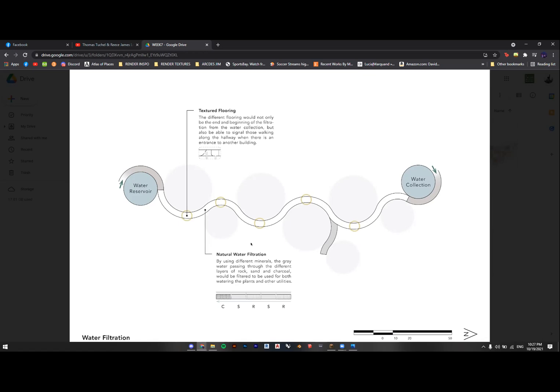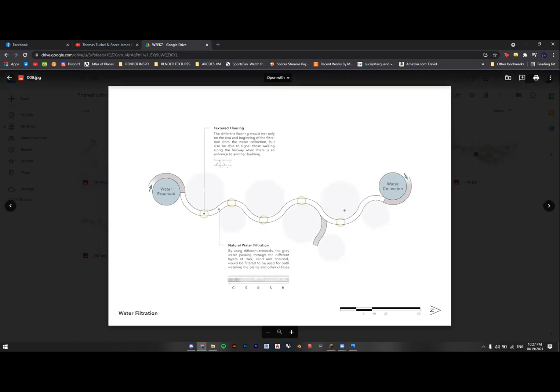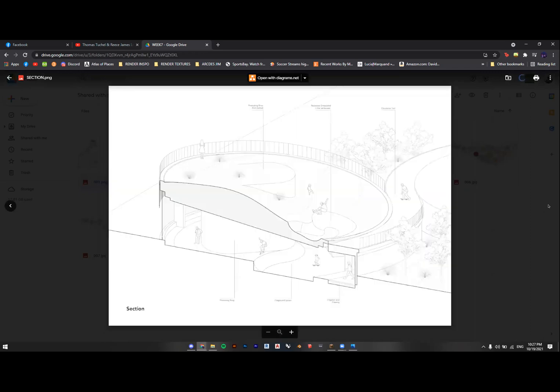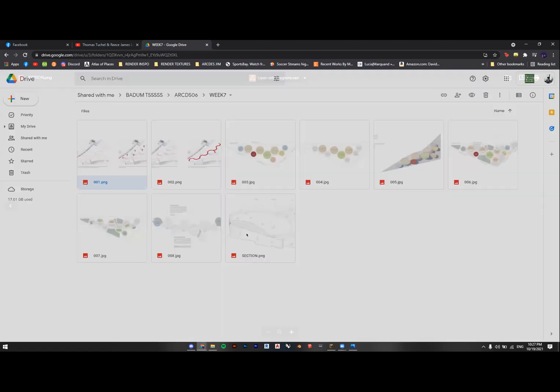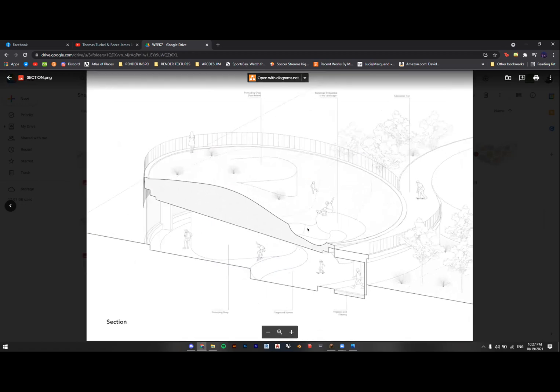One of the things we wanted to include was a different flooring every time there is somewhere you could possibly go in the next space. And that's basically it for this one. Oh, okay. Is that the last one? Yeah, I think so.